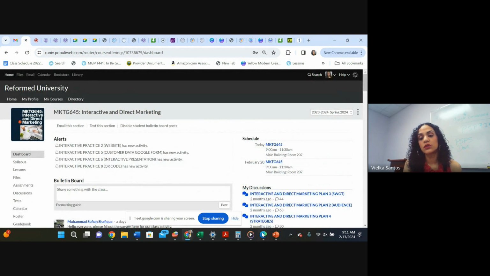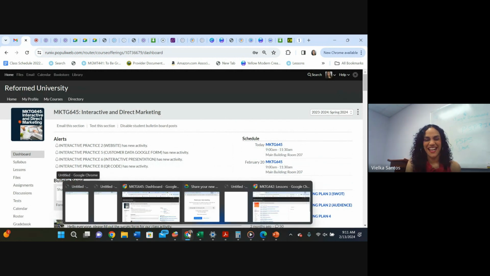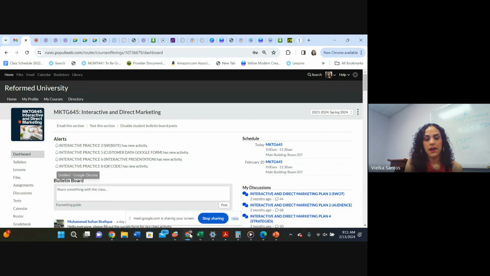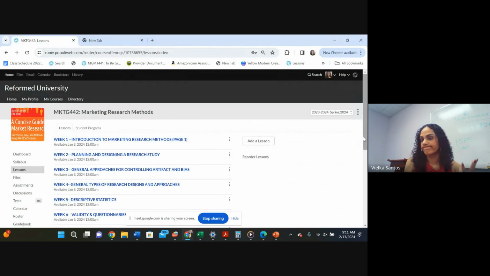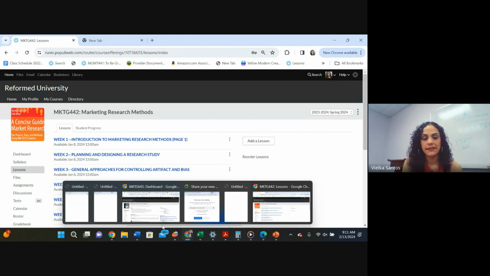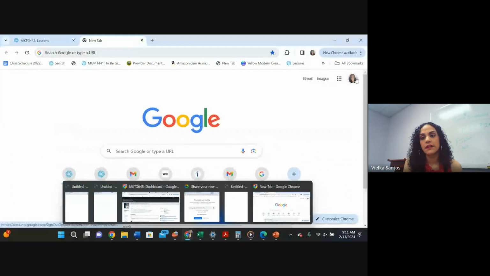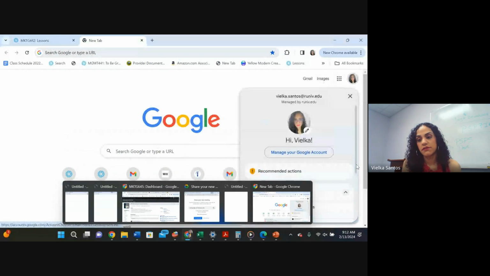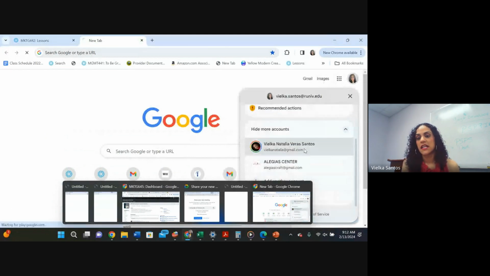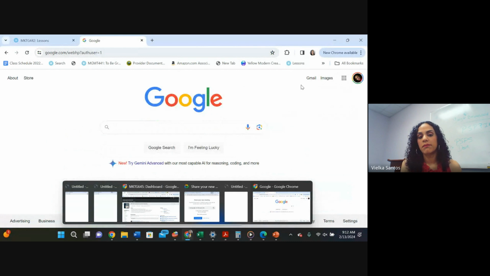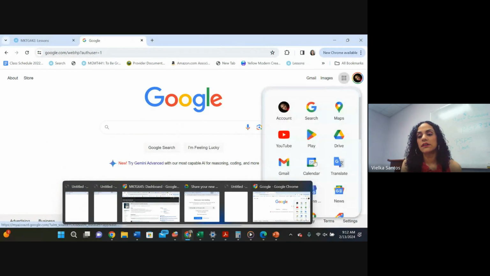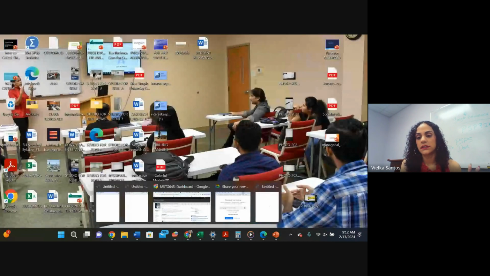We just have to go to Google. First step to see the answer. We go to Google, our personal Google, or Reform University Google. I think the majority of you use Reform University, right? So we go to our Google. I don't like to use Reform for this because I don't want other people to complete it. So I just use my Google, and then I go to the dots.